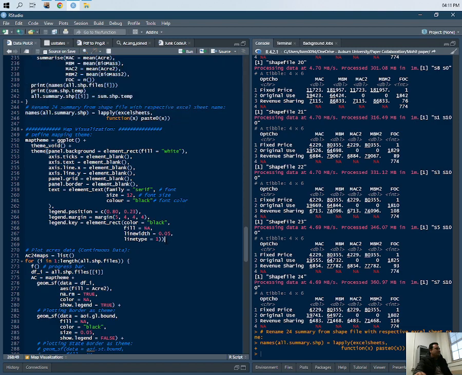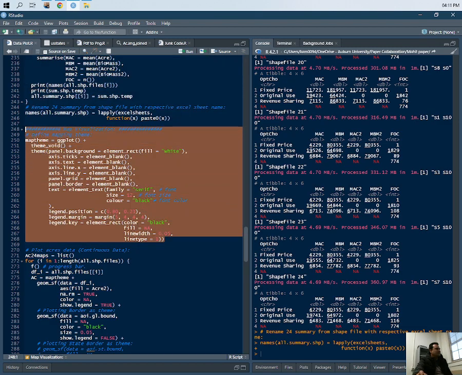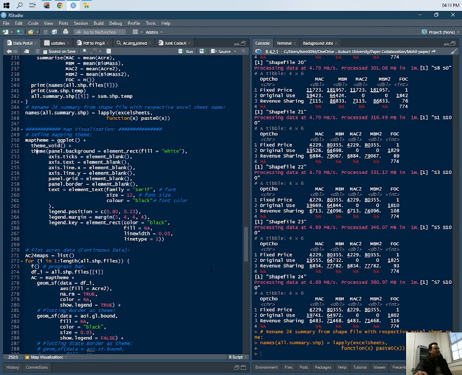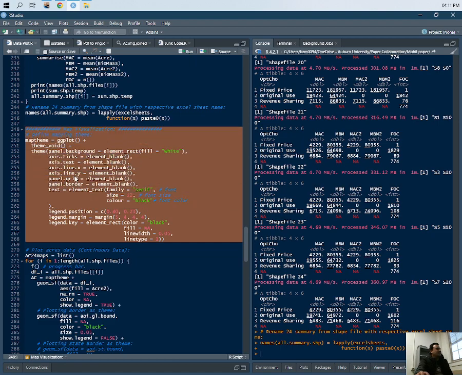So the fun part is now. Here, first I'm defining a map theme. Basically, this means what kind of background and all that I want. I'm defining the map theme in the beginning because these are some of the things that I want to be pretty much the same or common in one map. For example, I want a white background, and I don't want coordinates.